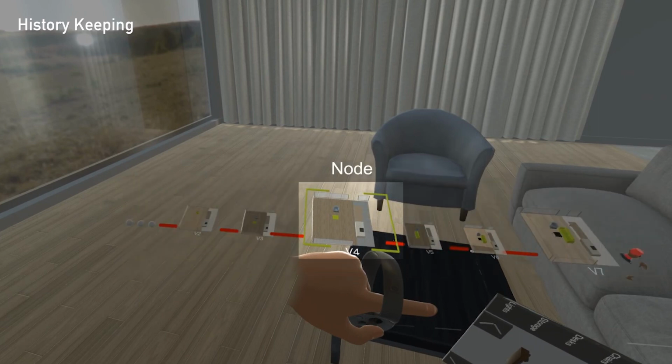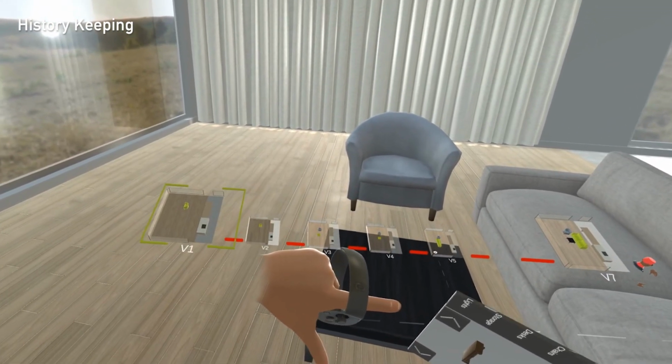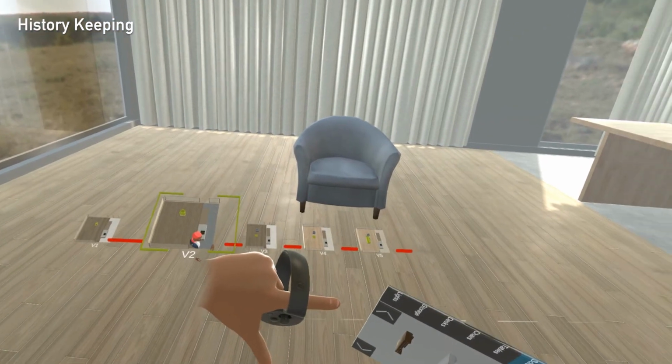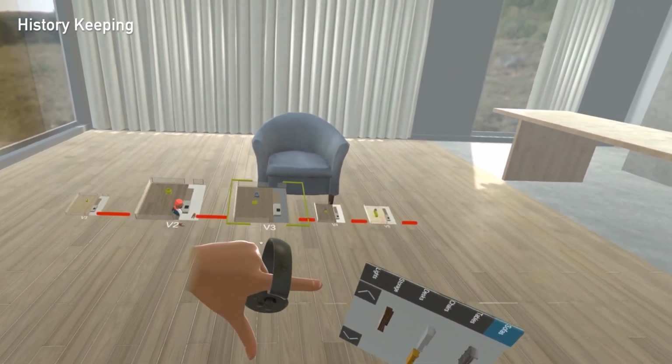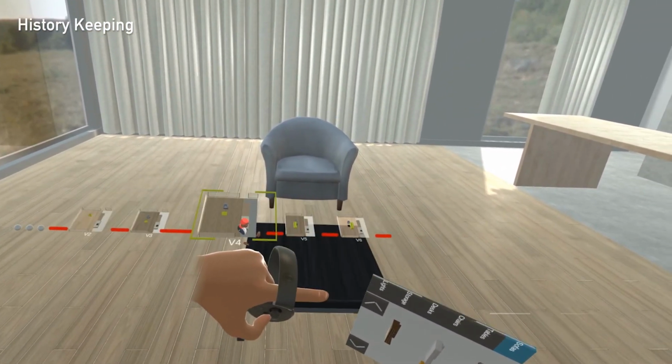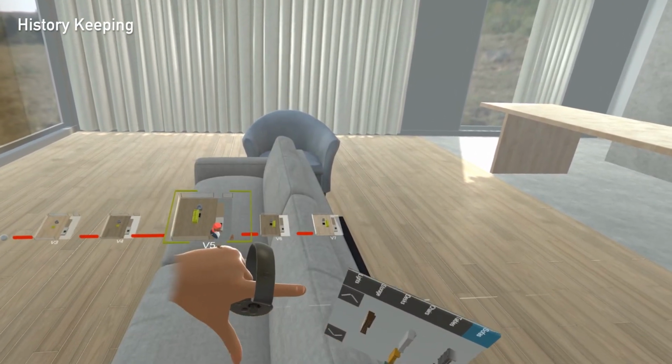Inside the history graph, each node is represented using a miniature of the version state. If a user is unsatisfied with the current design or makes a mistake, they can easily revert back to the previous state by navigating the history graph using the controller.